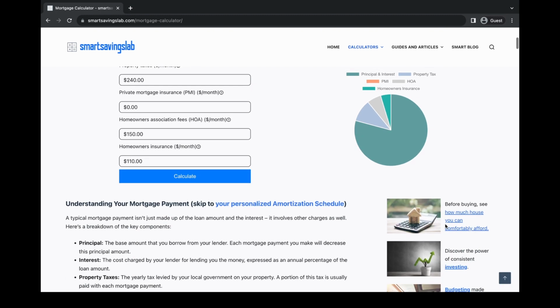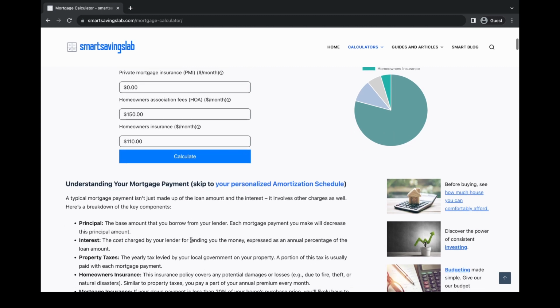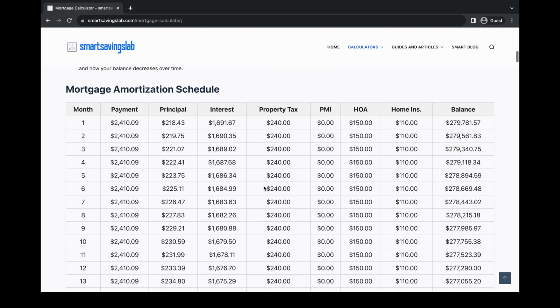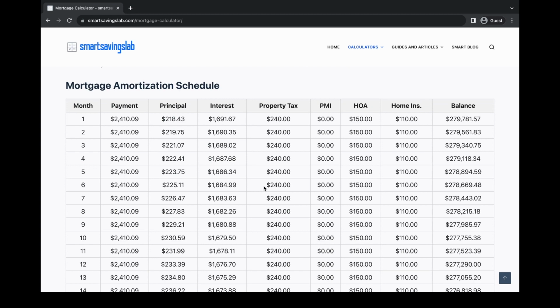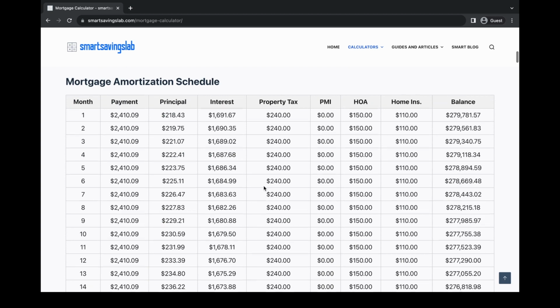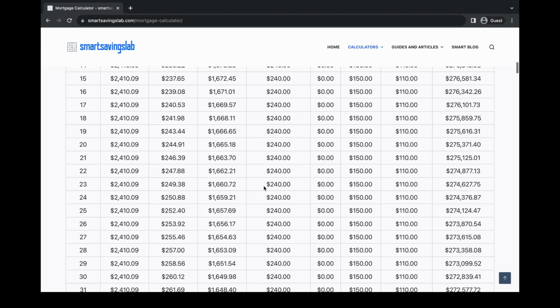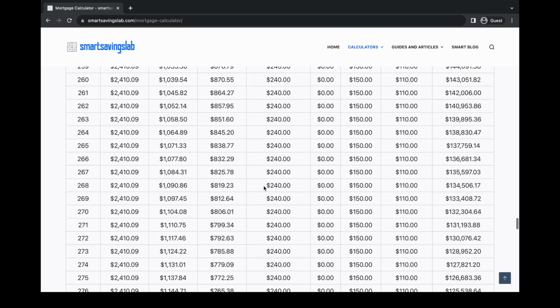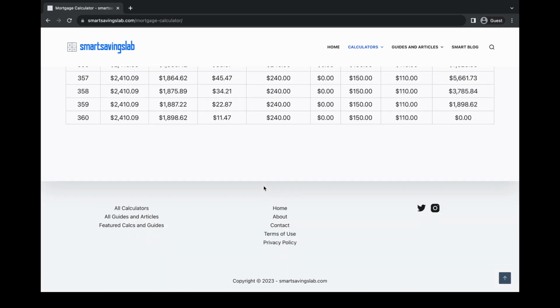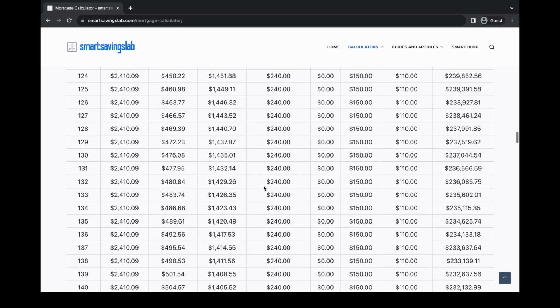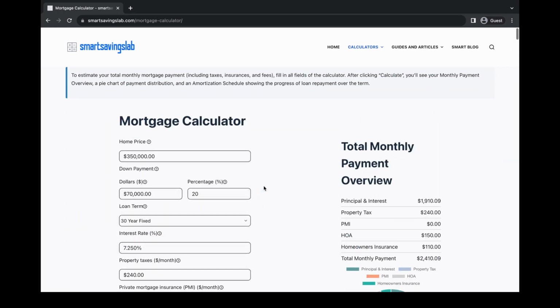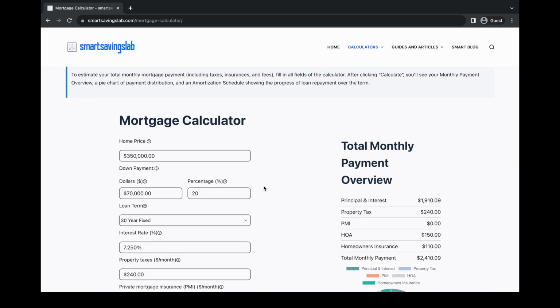Then if you scroll down, there's some additional information and a summary of each of the various input form sections, but you can skip to your personalized amortization schedule, which pretty much shows how your balance decreases over time. So, starting with the first month all the way until you pay off the mortgage. And you can right click and export or print this page to save your specific calculations.